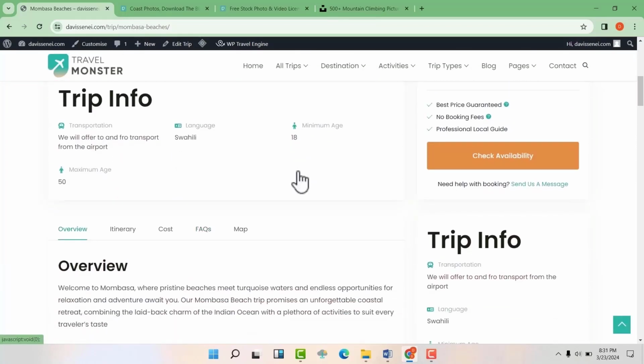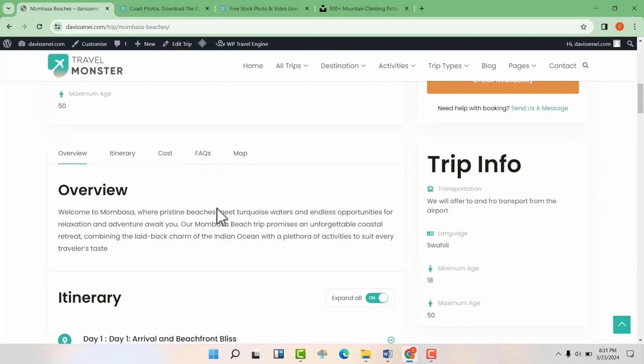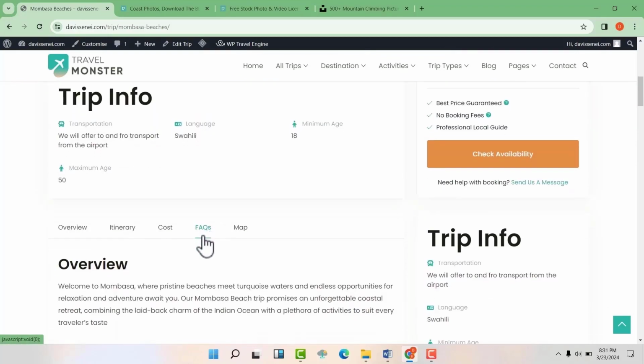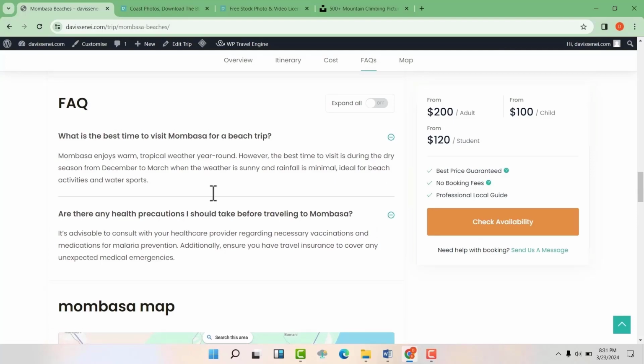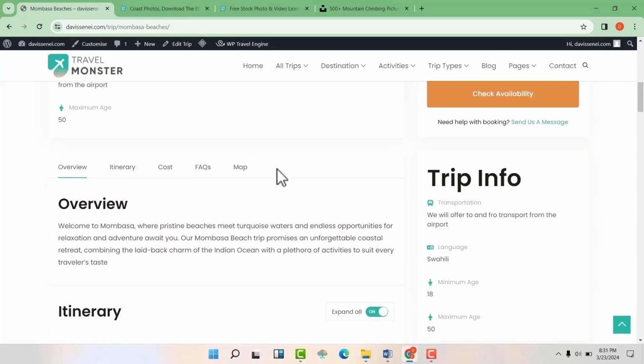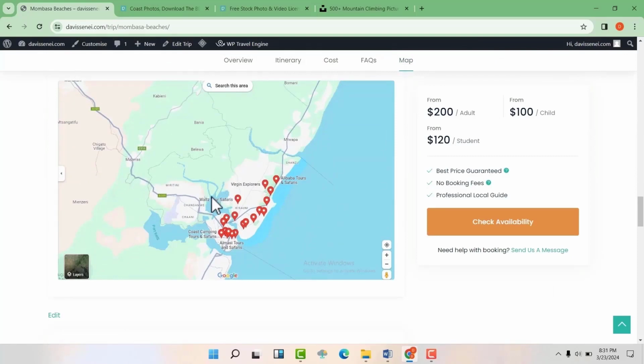Now we can go back and forth from this. So it will be taken to that particular section, maybe this section. Maybe when I click it will take me to the cost section. If I click on FAQs, it will take me to the FAQs section, as you can see. When I click on map, it will take me to the map section.